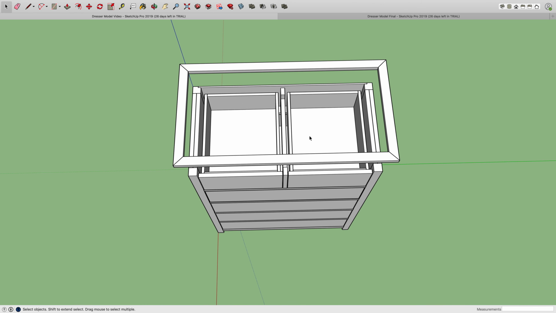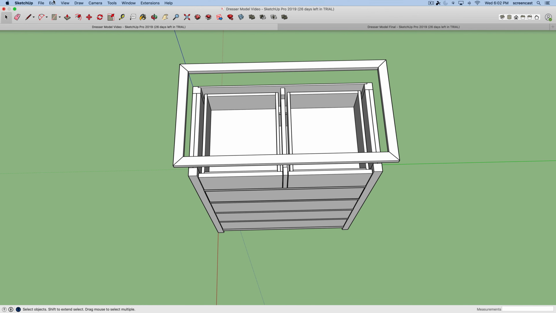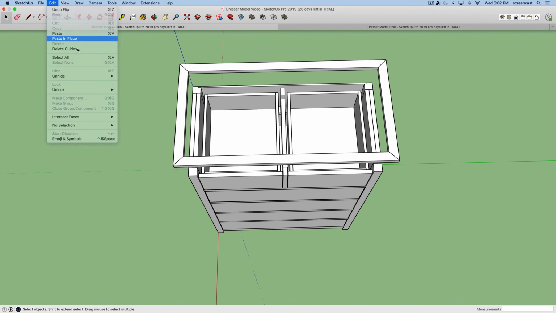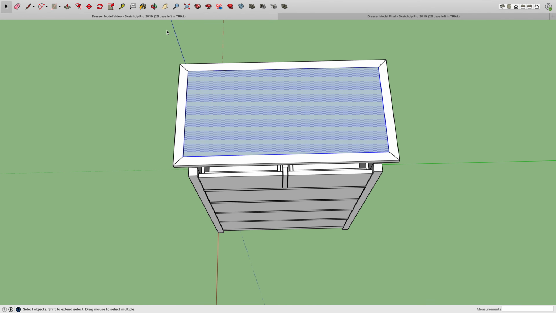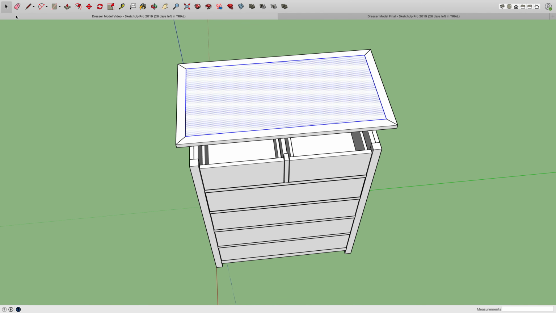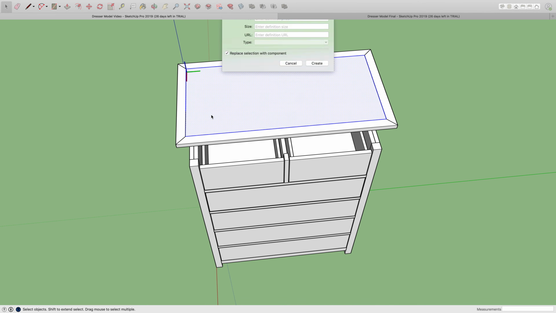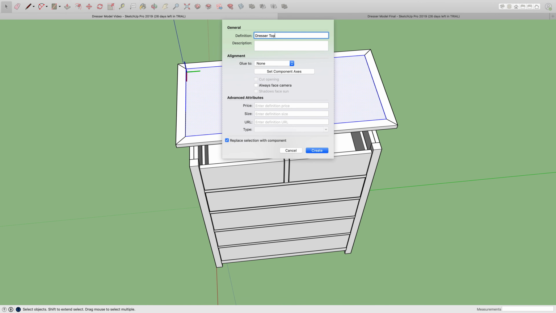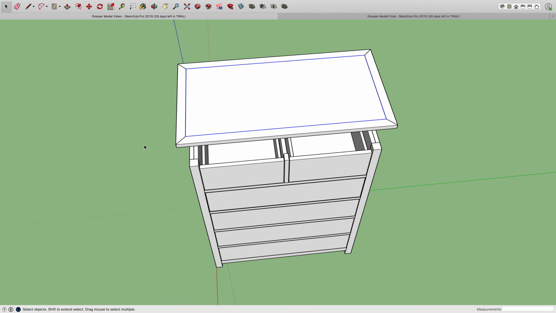And now we're going to paste into place that piece we cut out. So we're going to say Edit, Paste in Place, and there comes that middle piece. We'll get our push pull and double click. It should go down 3/4 of an inch. Then we'll triple click him, turn him into a component, and we'll just call it the dresser top and create.